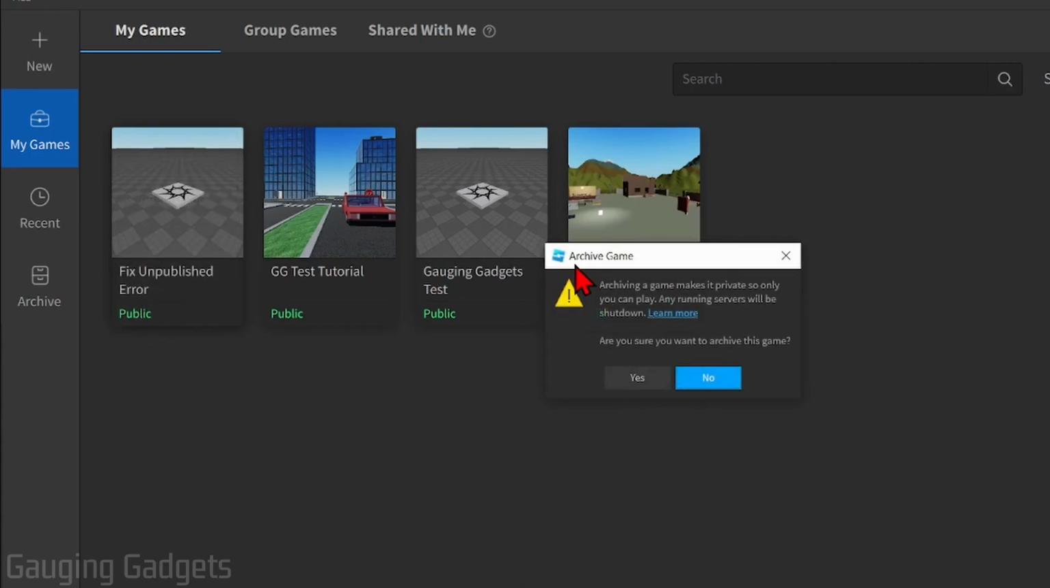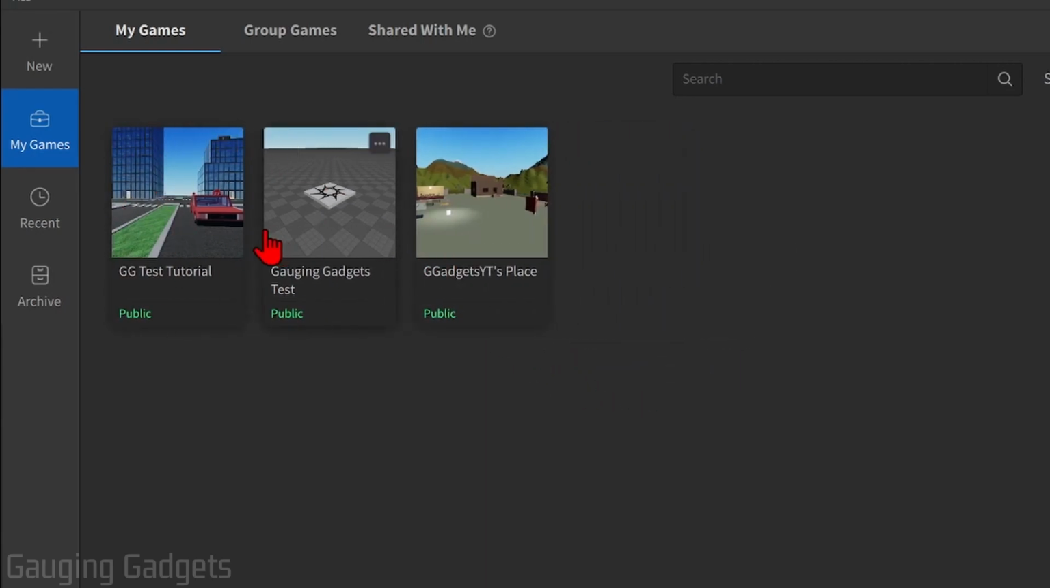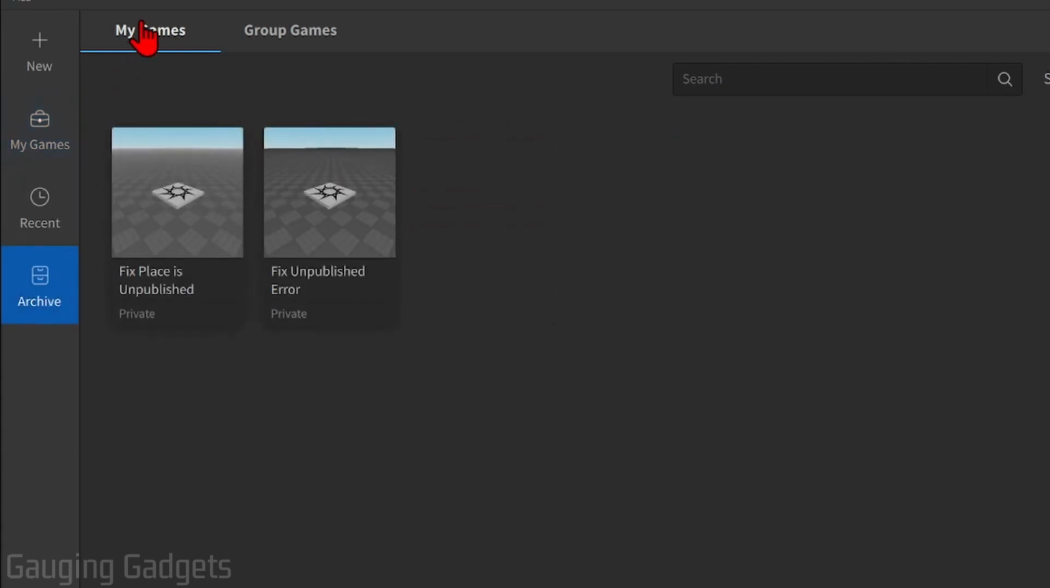It's important to note that there is no built-in way to completely delete a game, but by going to Archive Game, it'll make it private so that only you can play it, and any instances of that game running on a server, those will be shut down. So all we need to do is archive the game and confirm, yes, we want to archive it. It'll then remove it from My Games in the list here and move it down to Archive under My Games.